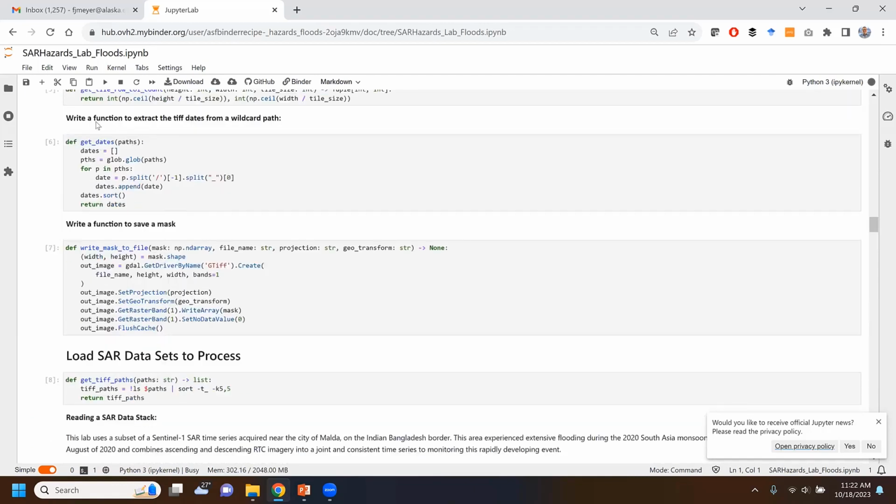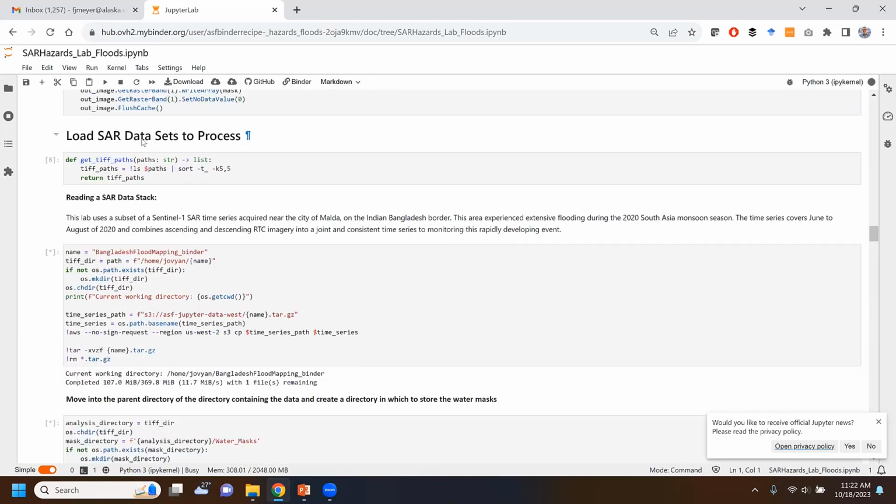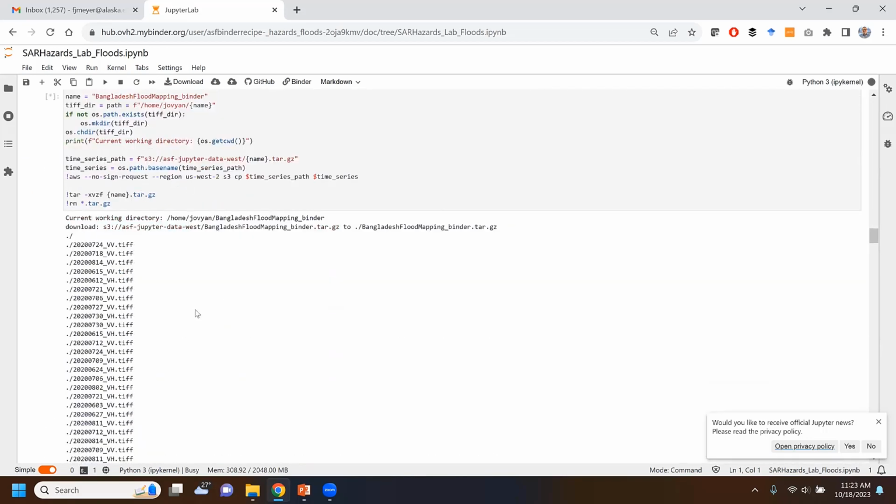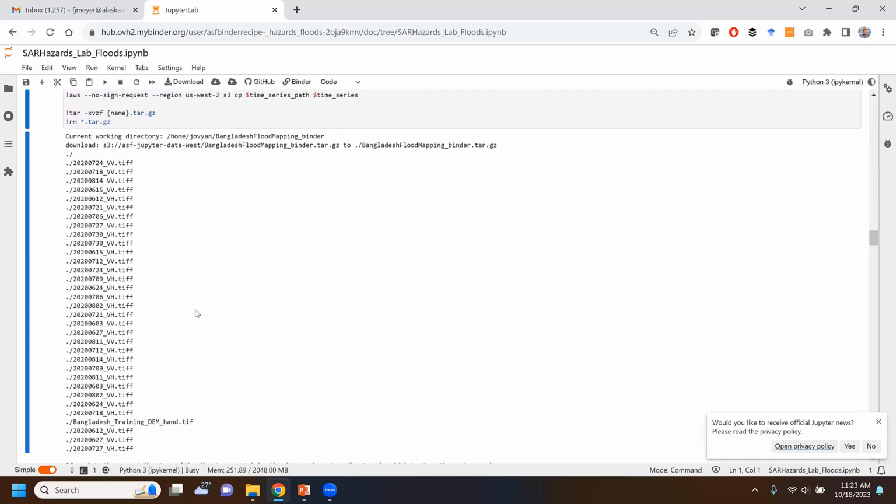These early code cells load the data set. We are using a stack of Sentinel-1 images near the city of Malda. This is near the Indian-Bangladesh border. We have data sets that span the early part of the 2020 monsoon season. We have a total set, I think, of 15 or 16 data sets that we're analyzing here. These early code cells are downloading those data sets. This is a prepared data stack. You see here all the different images that we are analyzing.